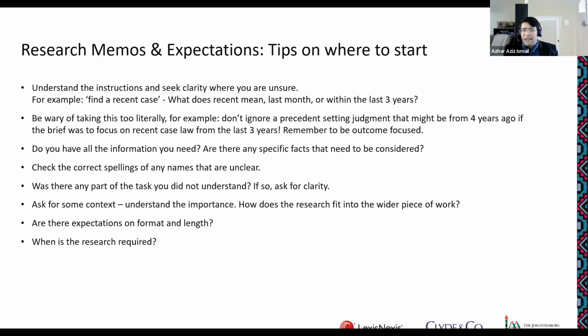Sometimes check in with spellings of names that were given to you. Sometimes you may just get a note that says, find this case. The spelling may not always be the best, so double check those spellings in your searches. Check if you're missing any information, or if you're unclear on what the themes of this case were. If you did not understand, juniors, the most important thing is to ask for clarity. No one is going to bite your head off.